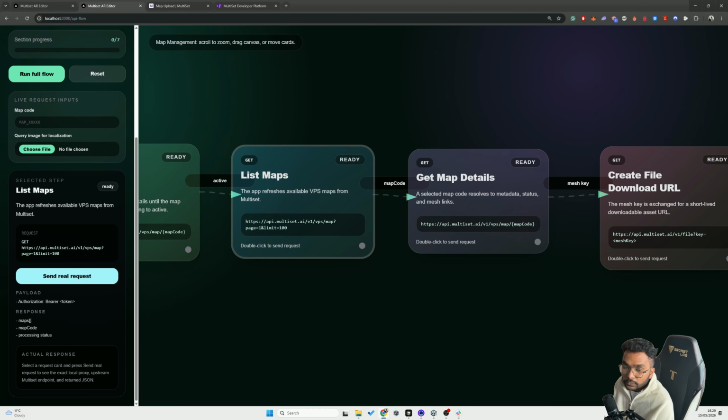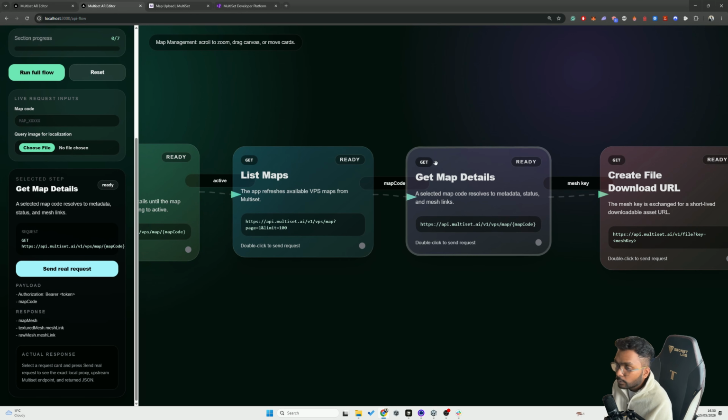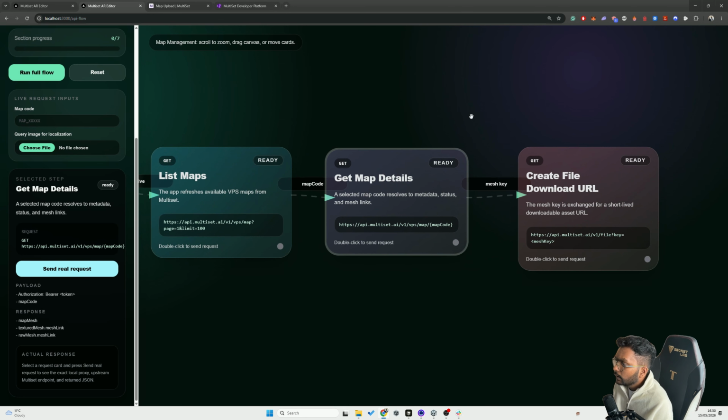Now once we have a list, we also need map details. So for one map code, we fetch full details, status, identifiers, and links to meshes and assets. The editor or runtime uses this to confirm the right map and to load what we need for visualization. So for our example in the editor, we are going to download this map and then use that map to show a scene, and then we are going to build a scene on top of it. So this is only for the editor aspect of it. This is not for localization. That is something that we'll cover in a bit.